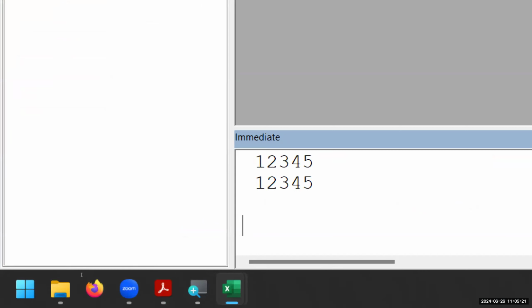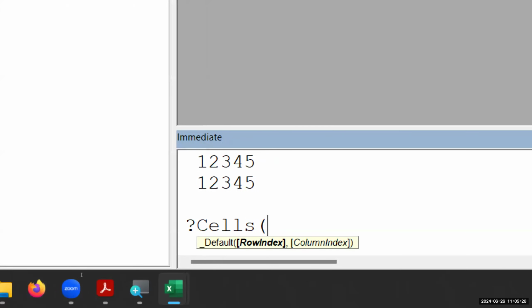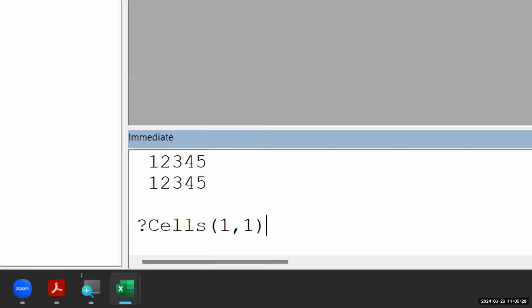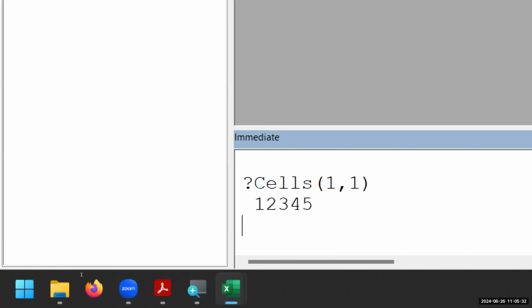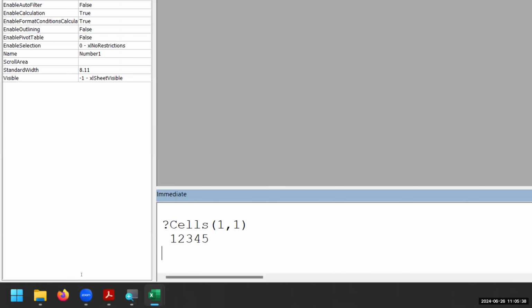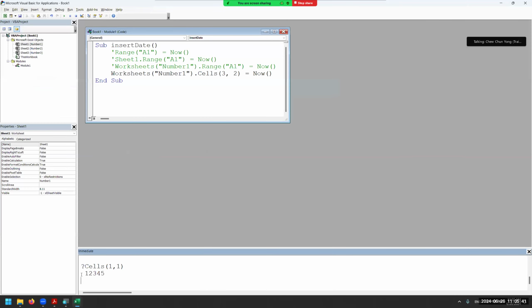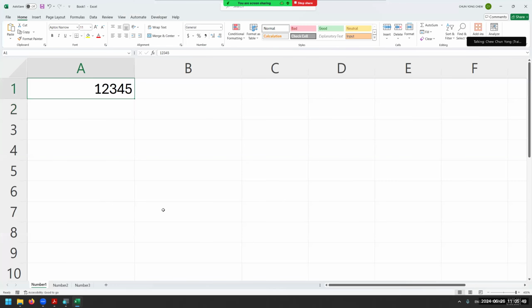Again, question mark, you can also use Cells 1, 1, so row 1, column 1. Press enter, we expect a result of 12345, because that is the value in cell A1. So that is the immediate window, where you can quickly run a code and check what is the value, for example, or insert a value, something like that.